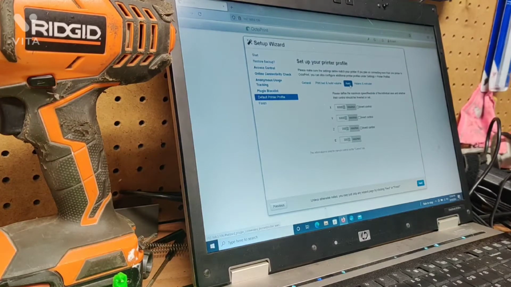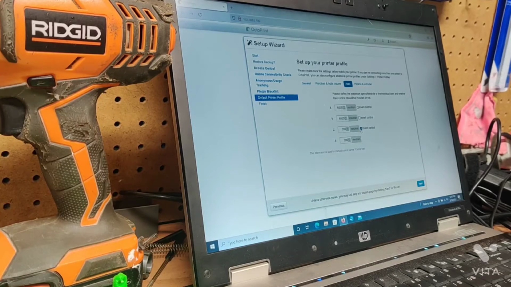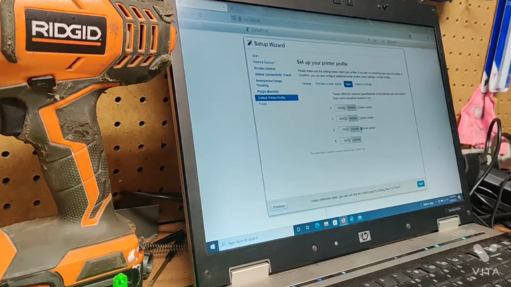Axes. If you are using the Ender 5 Plus, you need to invert the z-axis. Your Ender 3s and stuff, up moves the print head up. On the Ender 5 Plus, your bed moves down. And I found out the hard way that if you do not invert it and you hit down, it sends your bed up.